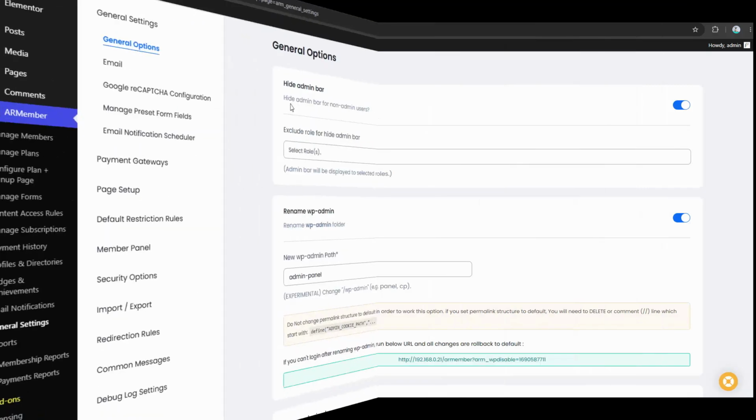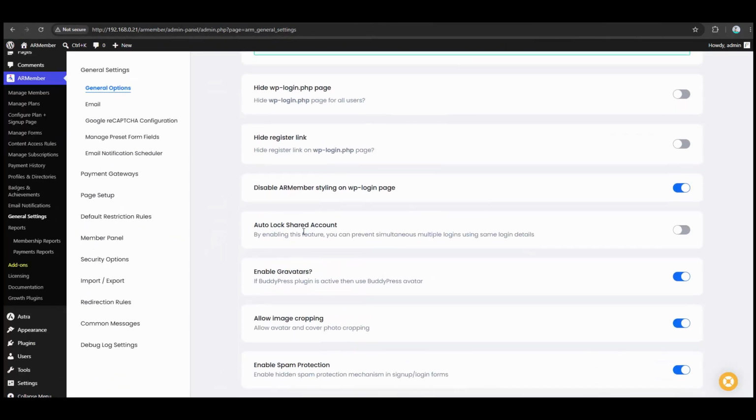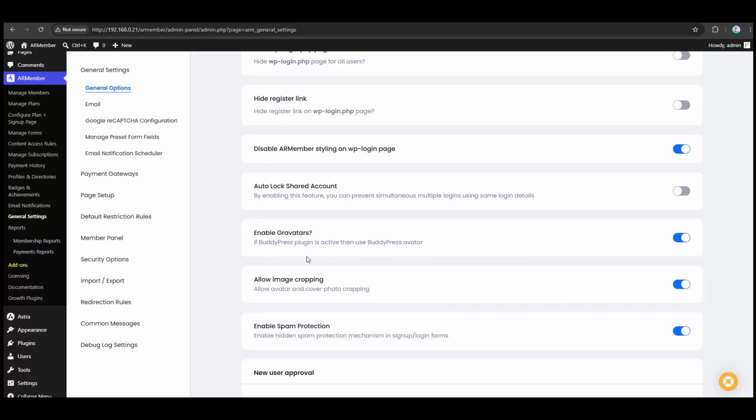Now let's move back to the backend and see how the auto-lock shared account feature works. When this option is enabled, ARMember will automatically log the user out from all other active sessions and keep only the current session active. Please note that this feature applies only to new login sessions after the option is enabled. The next option is Enable Gravatars. This setting lets you enable or disable Gravatar support in ARMember. When enabled, it displays member profile pictures across the admin and front-end areas, including member lists, profiles, and directories, with support for BuddyPress and BuddyBoss.